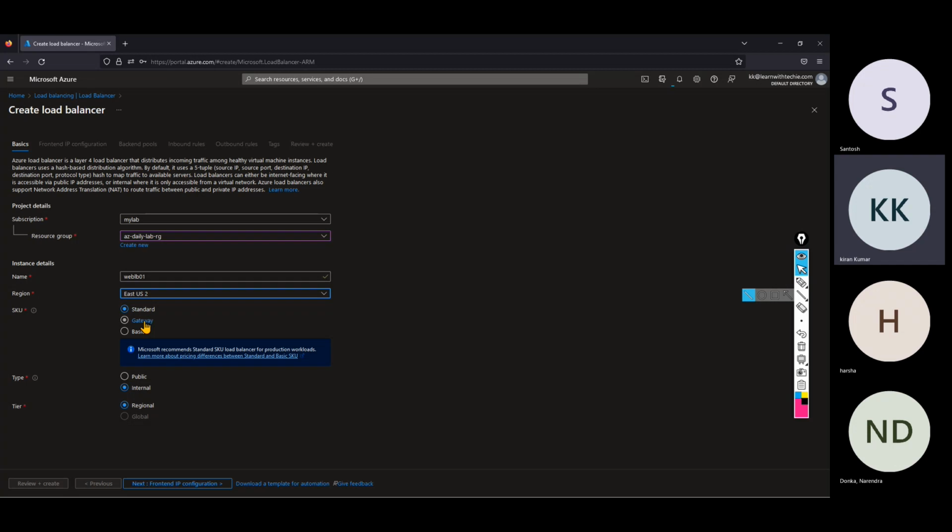Gateway is especially for backend virtual appliances, network virtual appliances. That means firewalls, third-party firewalls, any network monitoring tools, or intrusion prevention systems, or such kind of network analysis tools or virtual appliances. If you are using them, at that time we'll go with the gateway. Gateway was already mentioned in the last session. Okay, that is the purpose we'll use it.